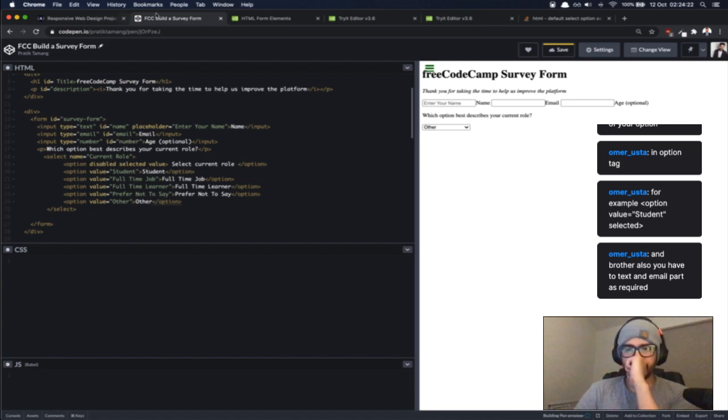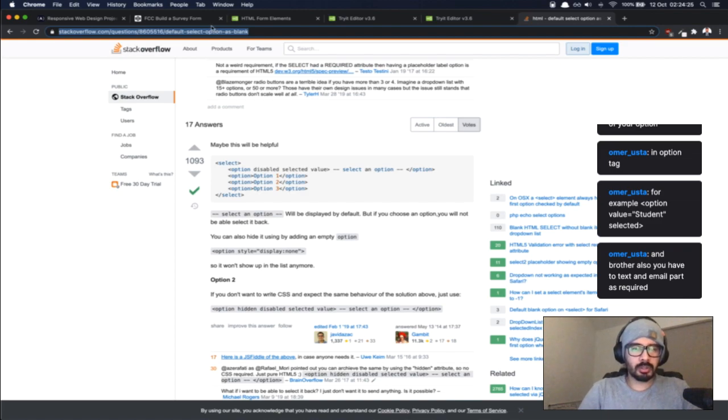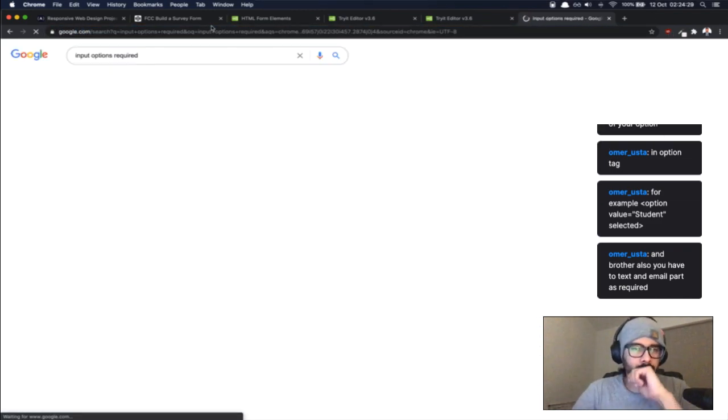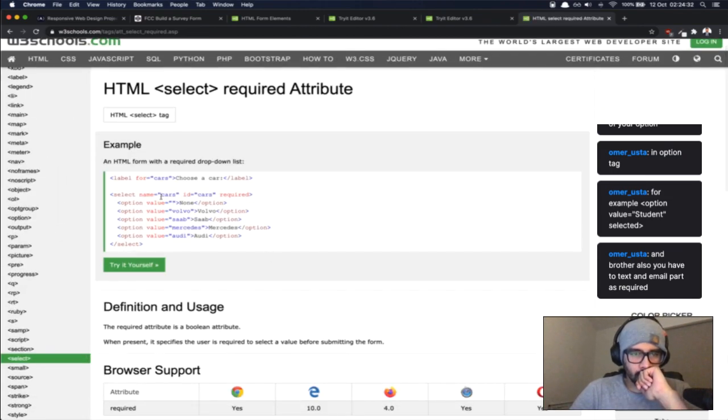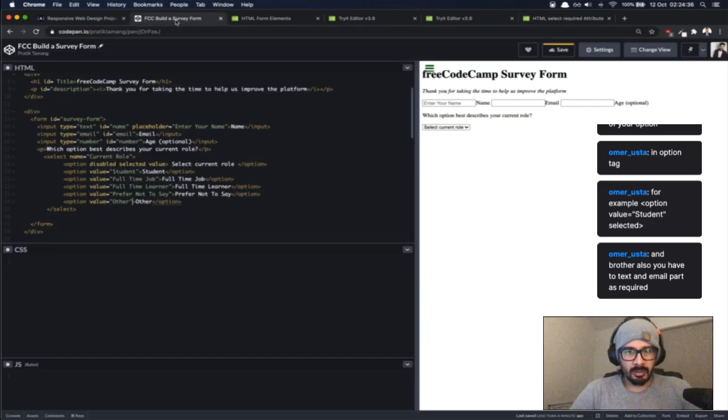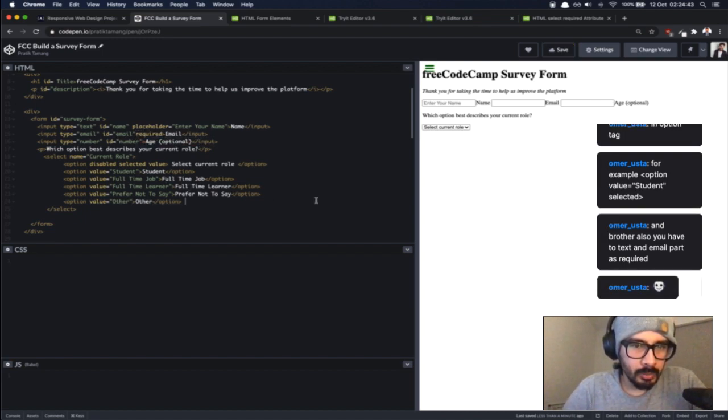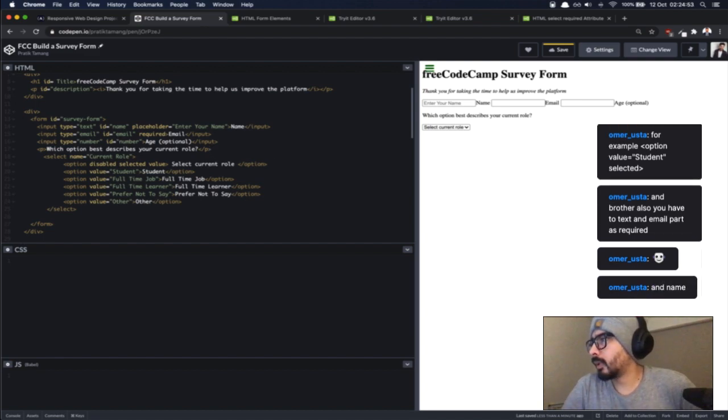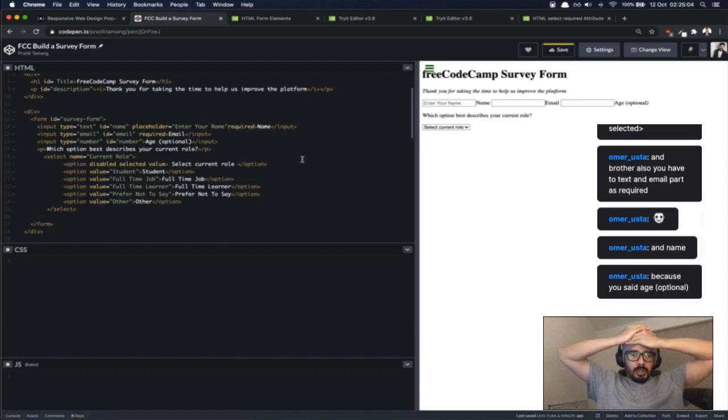So required. Input required. How do I do that? Oh, I just put required. Okay. Yeah, that's awesome, man. Yeah, definitely need email, otherwise you can't submit a form. So that one is required. What else do we require? Name. Yeah, we're going to have some anonymous emails otherwise. Cool. Boom. Required. Age is optional. Current role. Nice. Okay. What else we got?